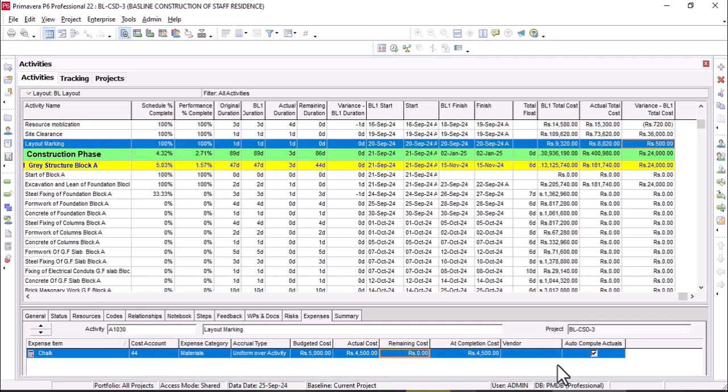So this is the update up till 24th September. Only one expense comes under that date. Similarly, you can update all the activities' expenses. Which activity has expense, you can update the expense to the actual cost of the expense. So the next is the tracking.